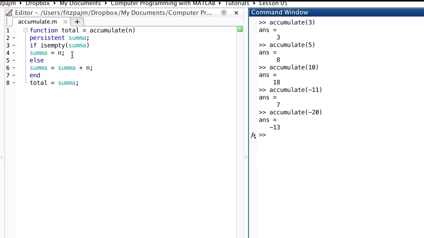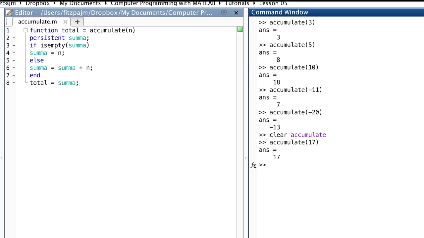All persistent variables within a function can be reinitialized to the empty matrix in any of these three ways: by resaving the function in the editor, by clearing the function with clear. We come over here and we give the command clear accumulate like this, or by exiting and restarting MATLAB. Let's see if that did reset summa to the empty matrix. If it did, then accumulate should start over from 0. Yes, it did.